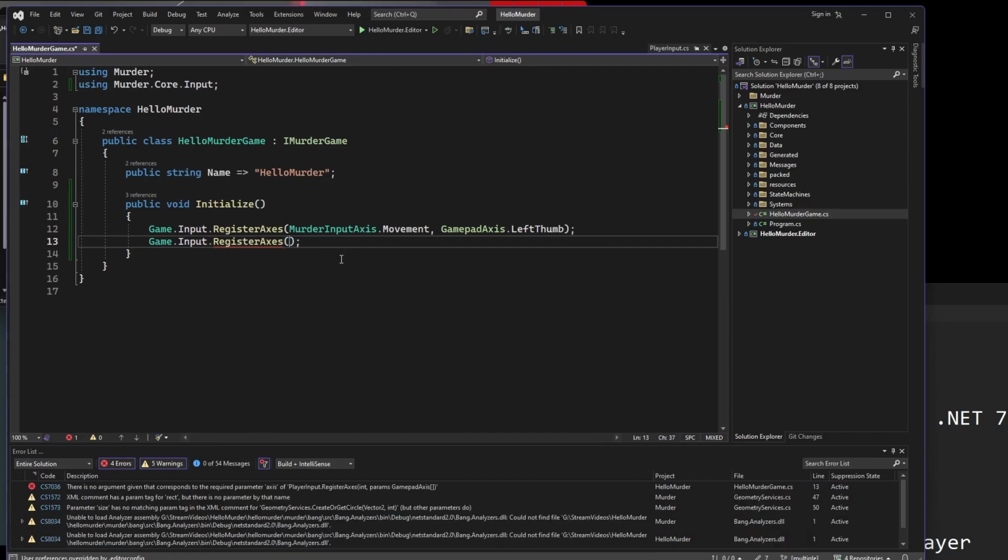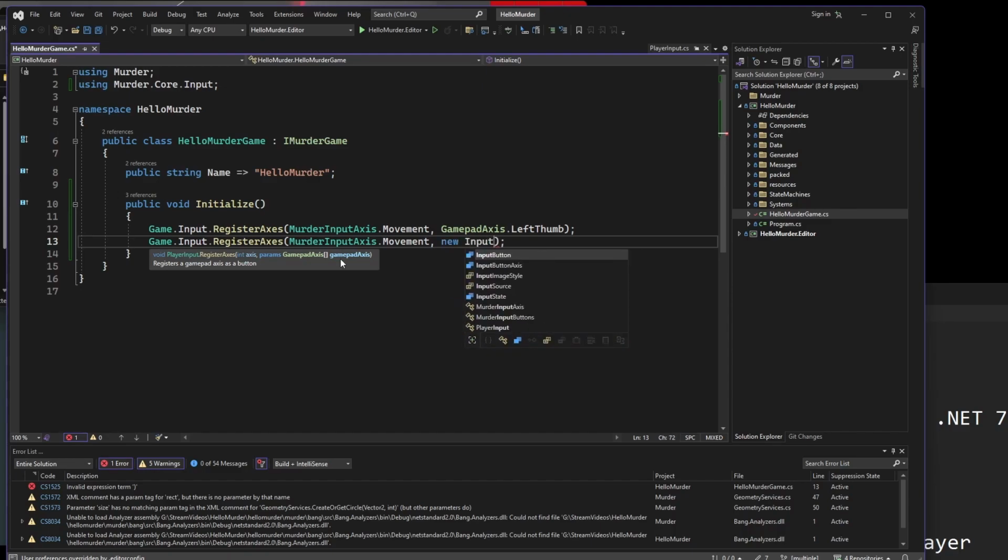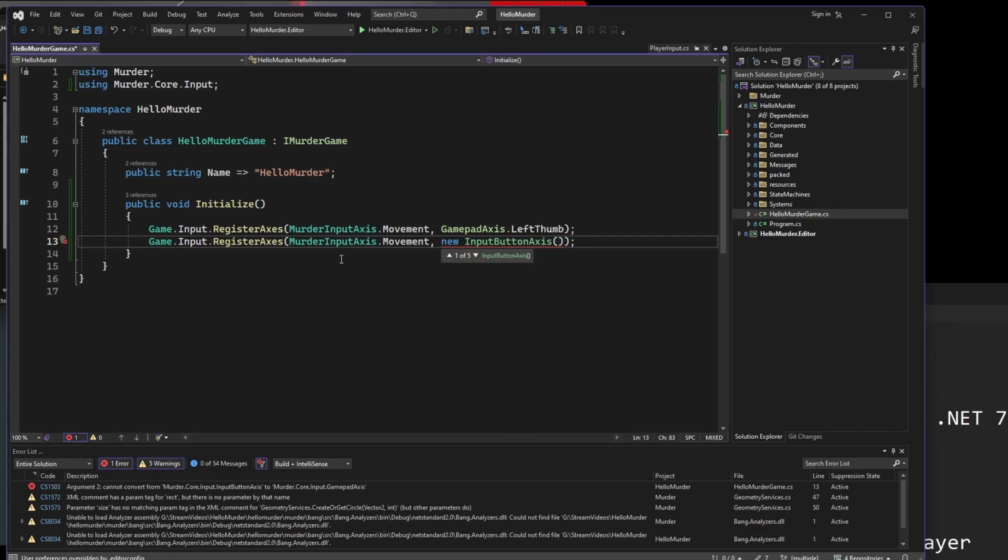For now, the one thing I want to do is to register the Murder input axis movement to the arrow keys for the keyboard, because we're on keyboard. I don't have a gamepad plugged in right now, so I'm not going to be playing with the gamepad. So what I want to do is assign, say, WASD, and to do that I need to create a new input button axis. So from buttons we're creating an axis, and we need to then define the 4 axes as the 4 keys.